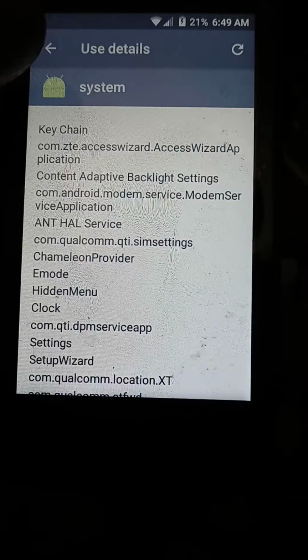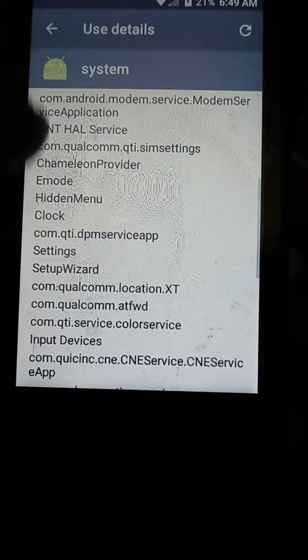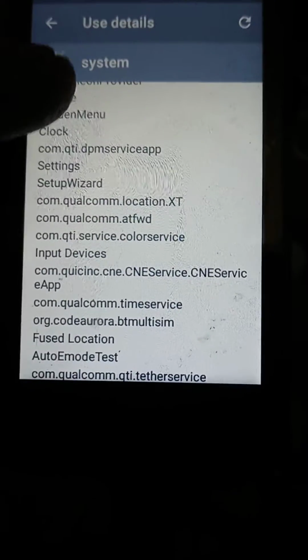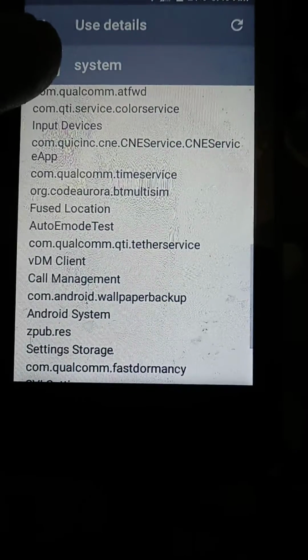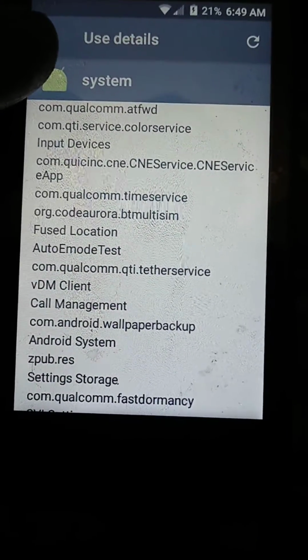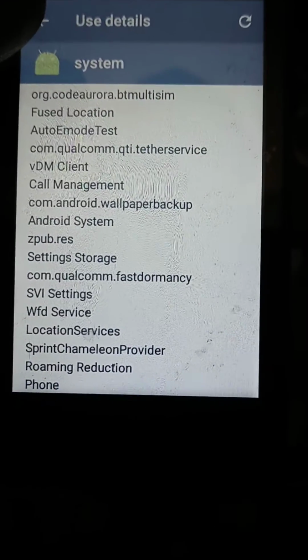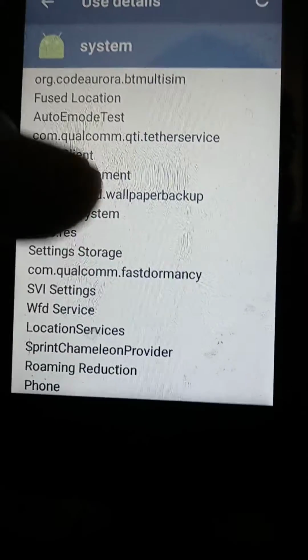Chameleon provider. They're hiding who the provider is. Hidden network. Hidden menu. Settings. Qualcomm. Location. Illegal. Harassment. Fuse location. There's another one. There's the QTI tether service. That's also going to be part of the illegalness. It's getting on other people's devices or other devices in your network.